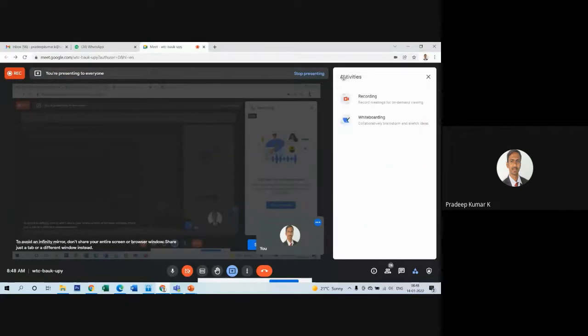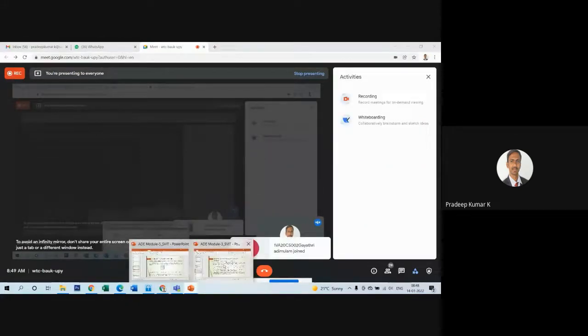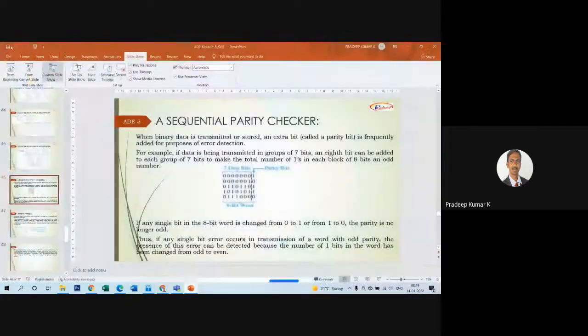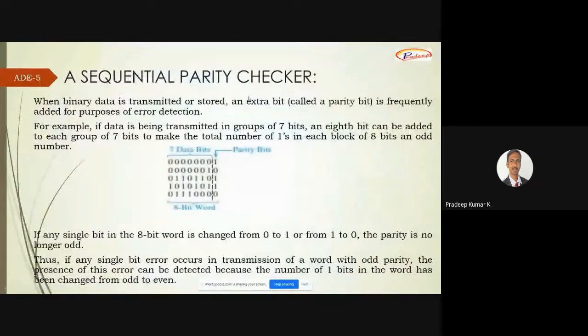Okay, so in today's class, we shall see about a sequential parity checker. This is going to be one of the important questions from the exam point of view. This sequential parity checker is used to check the parity bit of data which has to be transmitted. Here, as we know, we now come across a kind of 4-bit data.